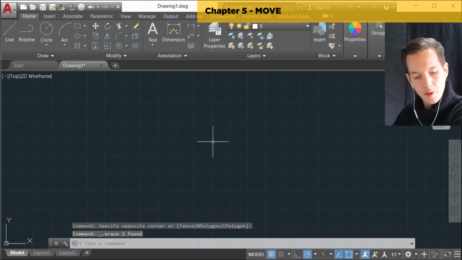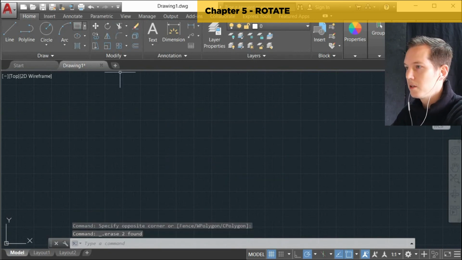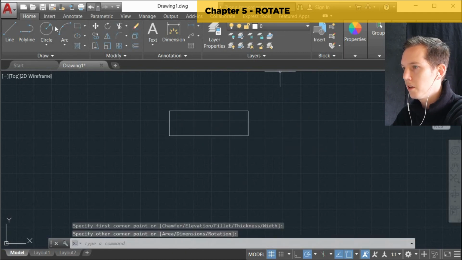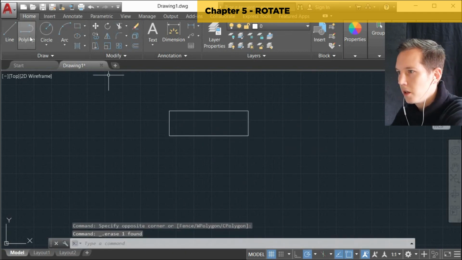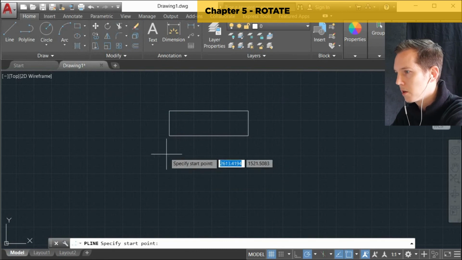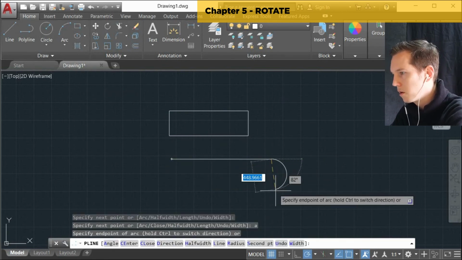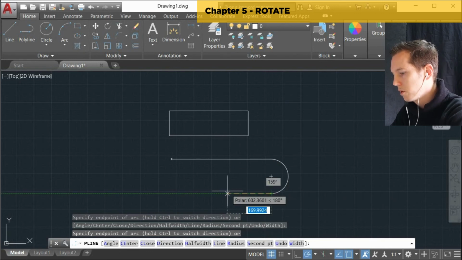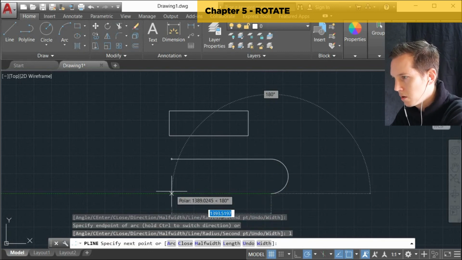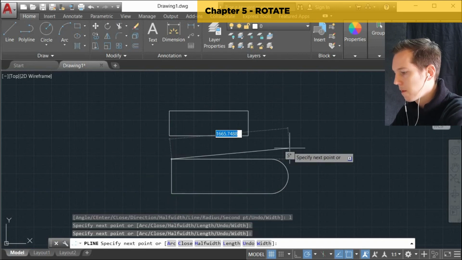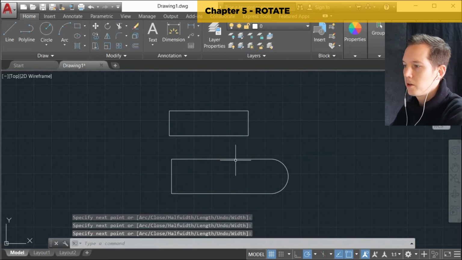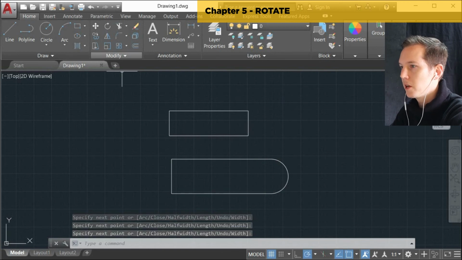Okay. Rotate, that's the next one. So let's put a rectangle down there, and let's use a polyline as well. I haven't used that in a long while. Okay, let's give me an arc, A for arc. Let's go back to a line. Cool, okay, got a rectangle and a polyline. So let's rotate these things.